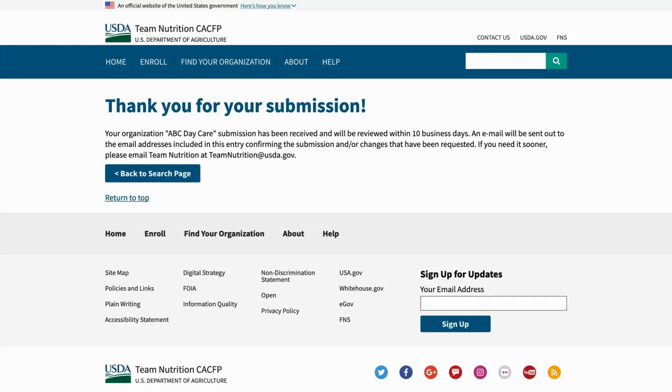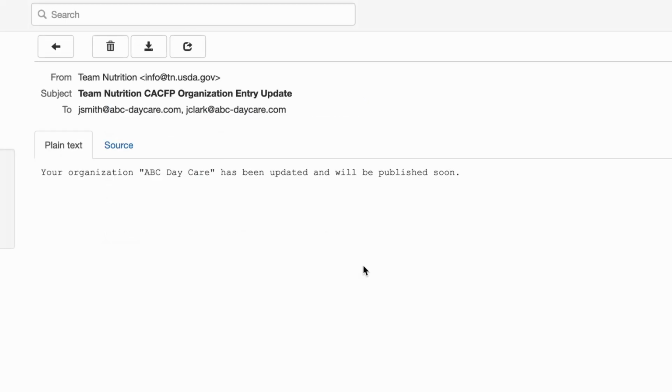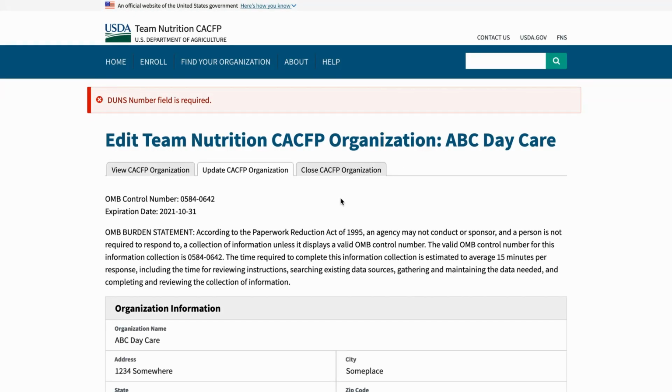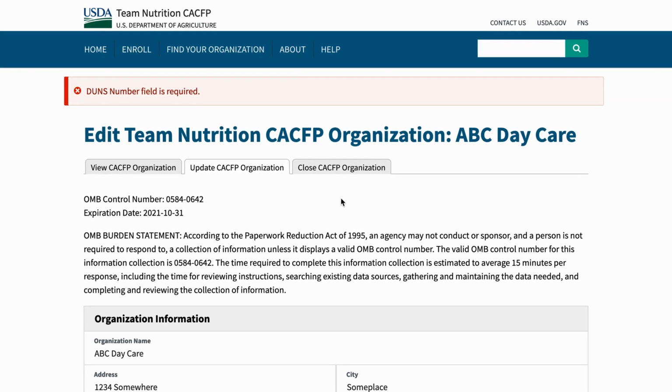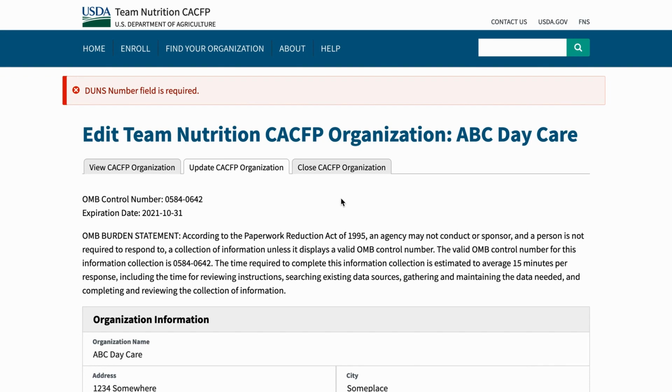A submission confirmation message is displayed, and an email will be sent out to the email addresses for the primary and the alternate point of contact that you provided. The email will confirm that the application has been submitted and will be reviewed within 10 business days. If required information is missing, the system will display an error message with the fields that need to be reviewed.